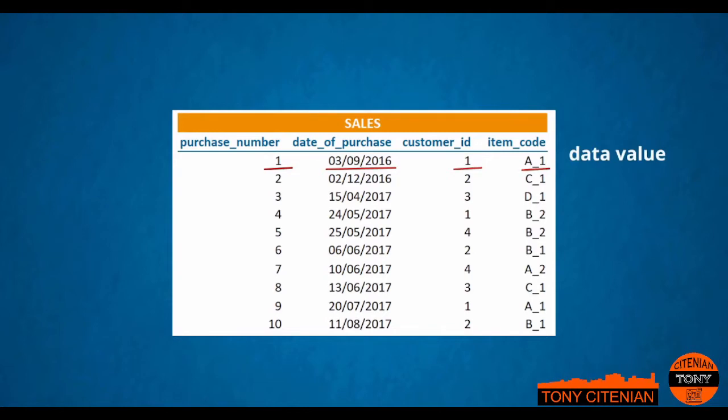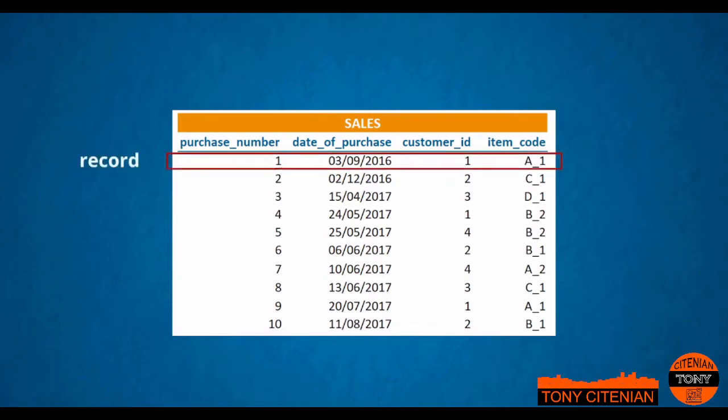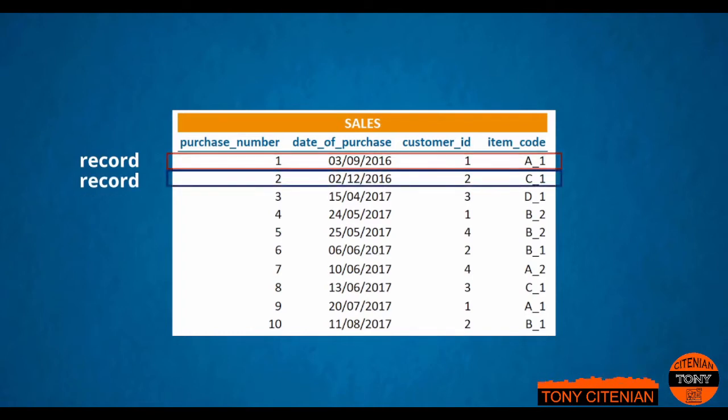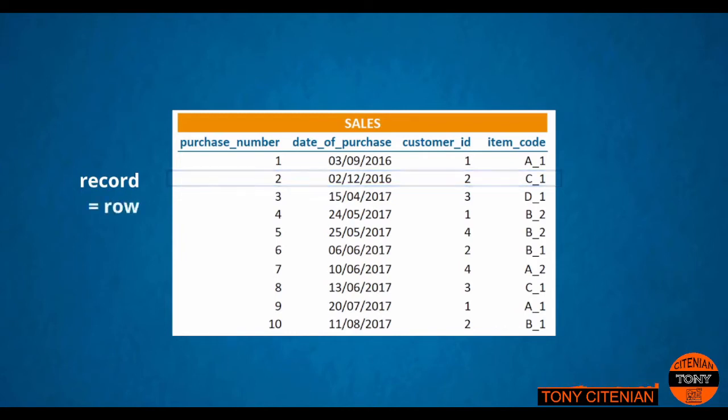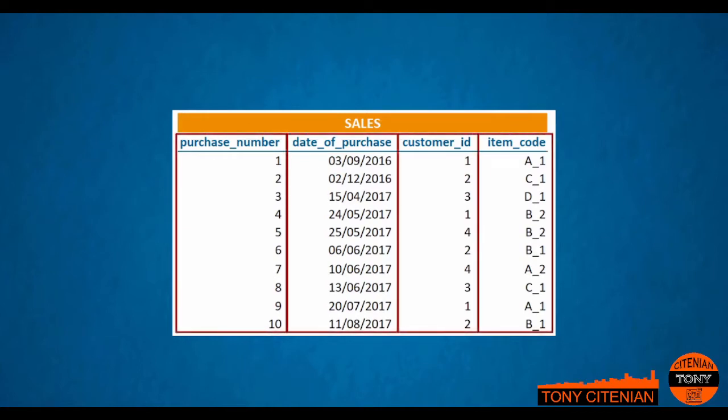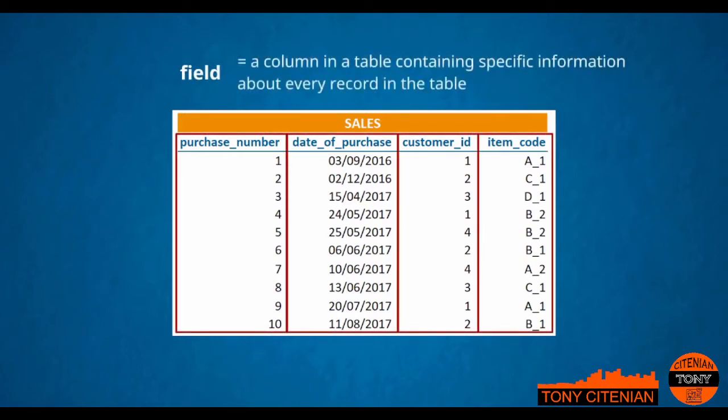All 4 data values make up 1 record. A record is each entry that exists in a table. It corresponds to a row of the table. Therefore, these 4 data values form 1 record, and these data values regarding purchase number 2 form another record. You could use the terms row and record interchangeably. Besides the rows, you can see the data is separated into 4 columns or fields. A field is a column in a table containing specific information about every record in the table.